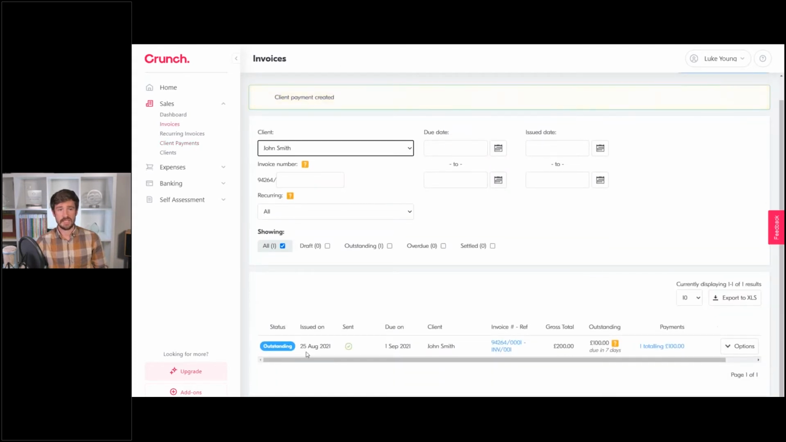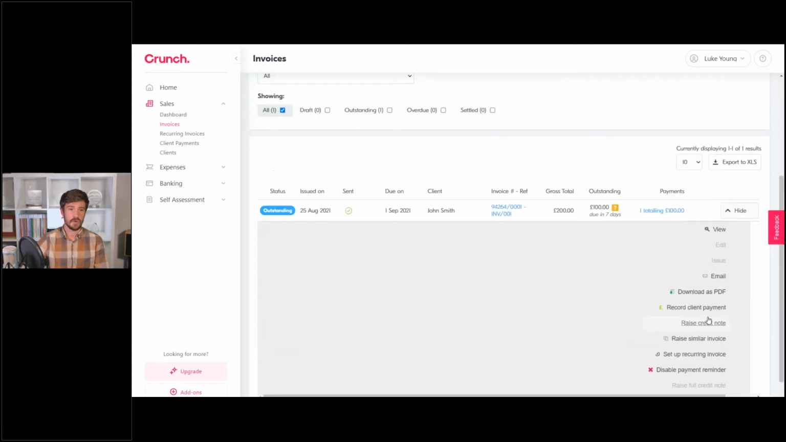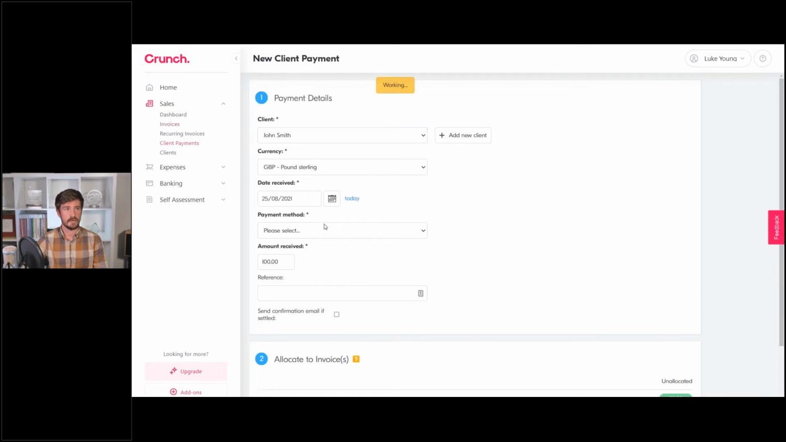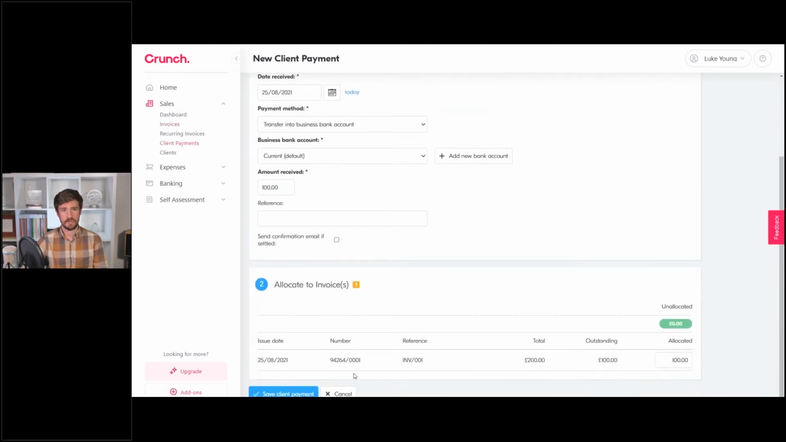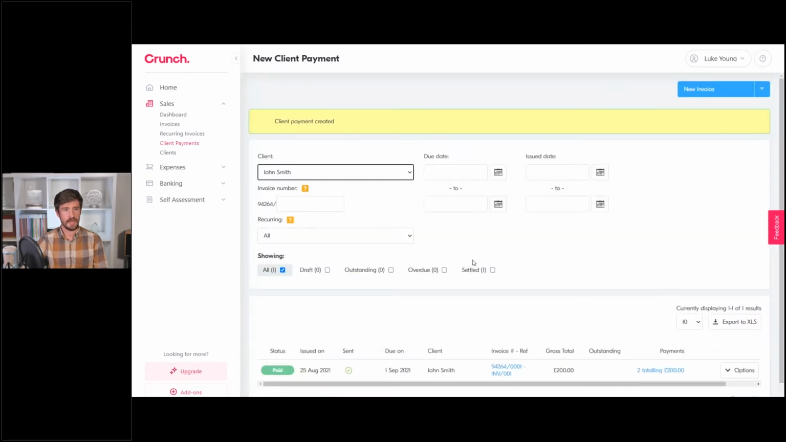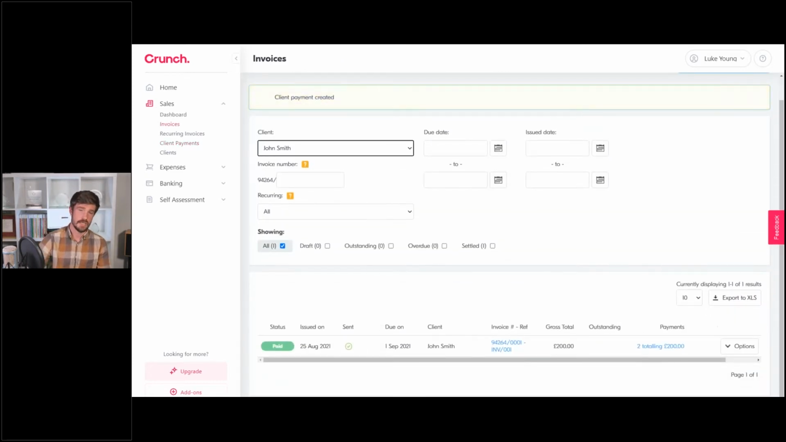You'll see it still says outstanding because I've still got £100 that's not been paid off yet. Let's skip ahead maybe a few days and say, okay, well, it was an oversight. John has now paid me. You go back to options, record client payment again, do the same thing. Amount received 100, 100. I'll save that. And this time it's now saying that it's paid and settled. So really quick, really easy.